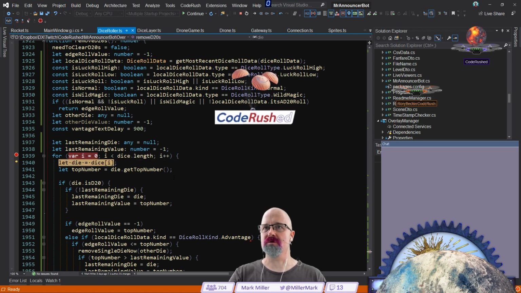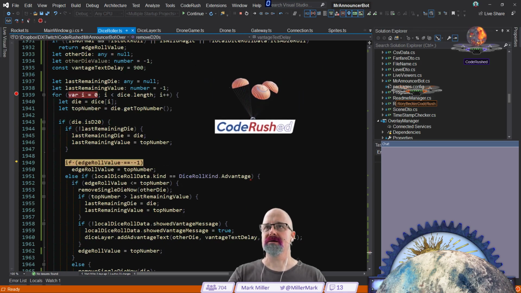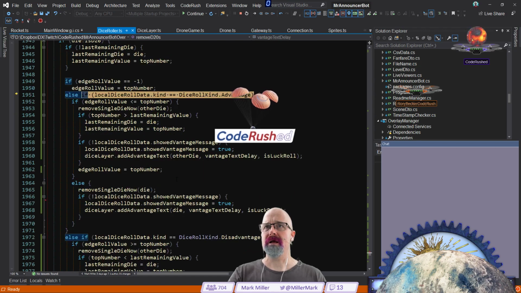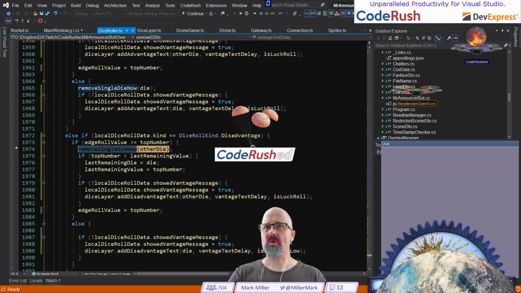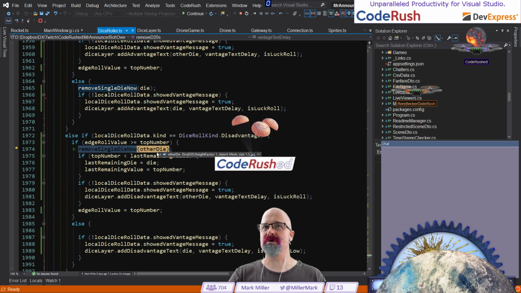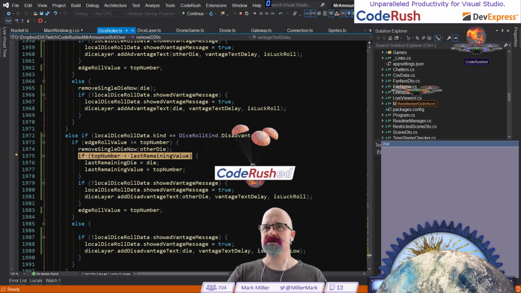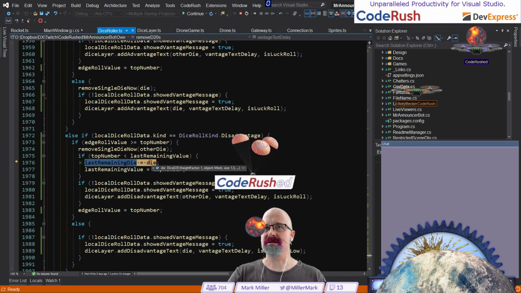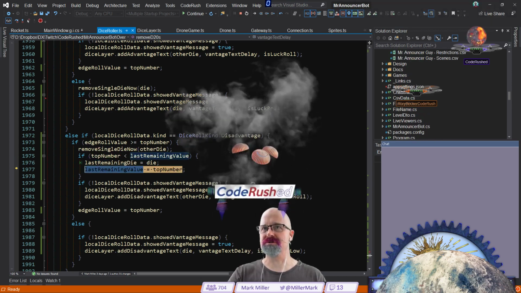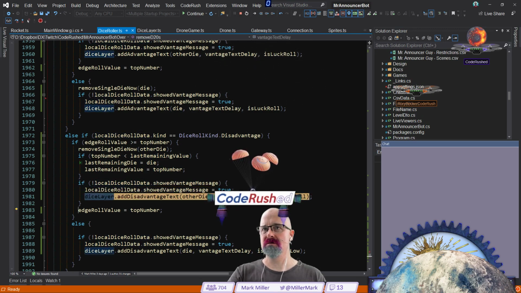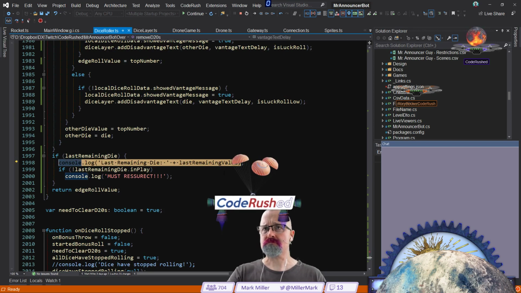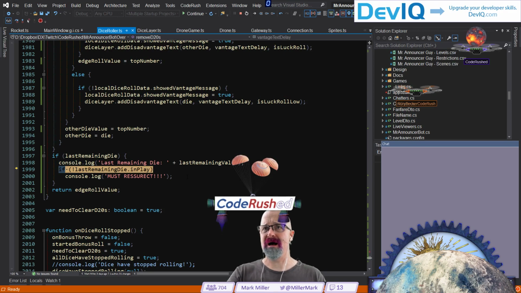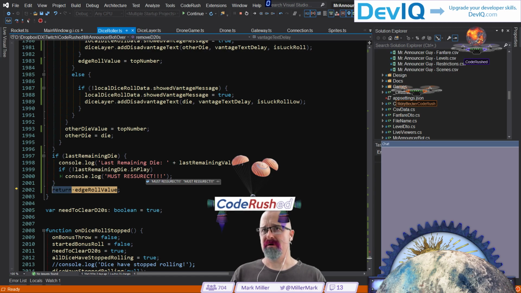We've gone through and collected the 14, made no decisions yet. Going down here, and it's disadvantage. We're removing the other die, the one we just rolled, which is the 14. Then we're saying last remaining die is equal to this one, and this top number, which is 5. That's all correct, like we're expecting. Last remaining die is 5, and it's in place, so we don't save mouse press direct.